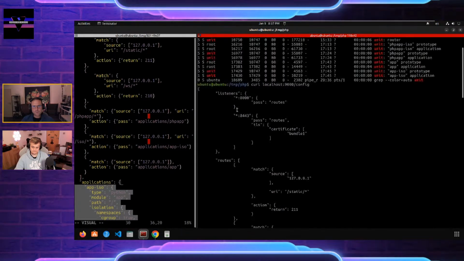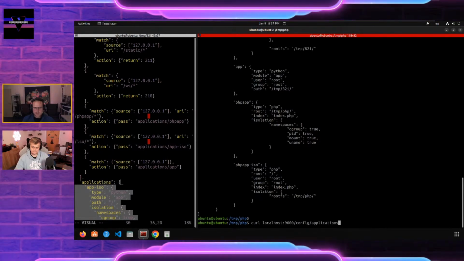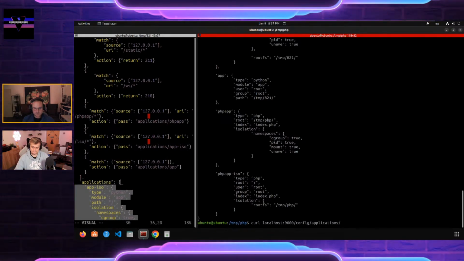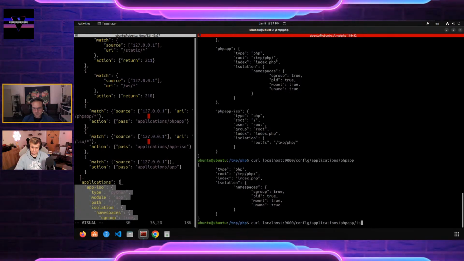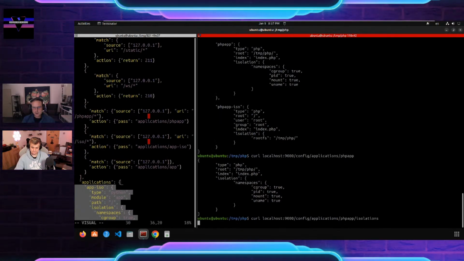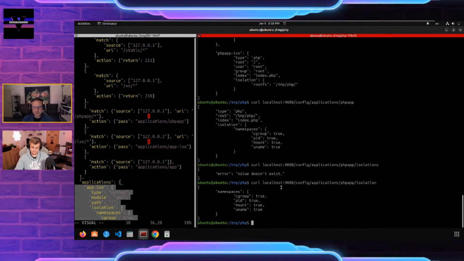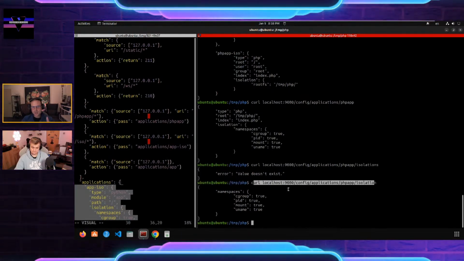And what we can do is we can now use, like, applications, and that will just give us the applications. And if we want to do some stuff at the PHP app, we can do PHP app. And if we want to know what isolation params we have defined, we access isolation. And this is a GET request, and it works the same for PUT requests.